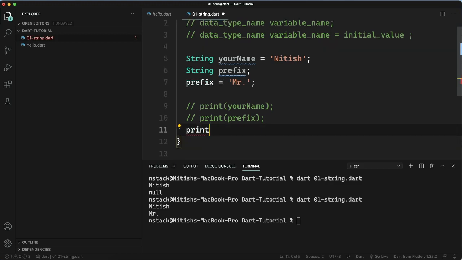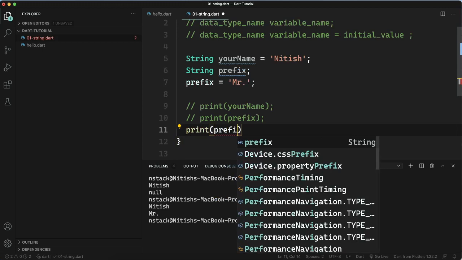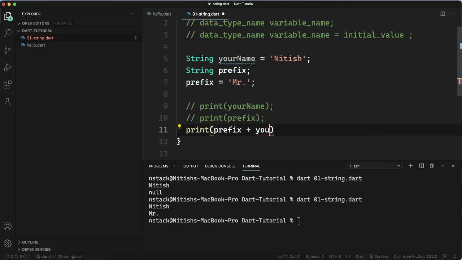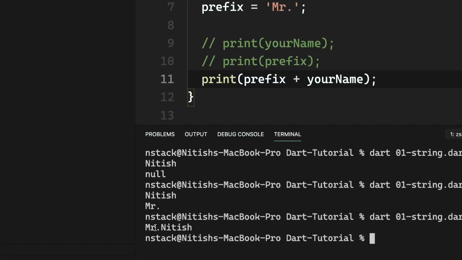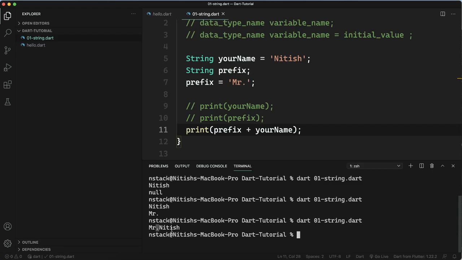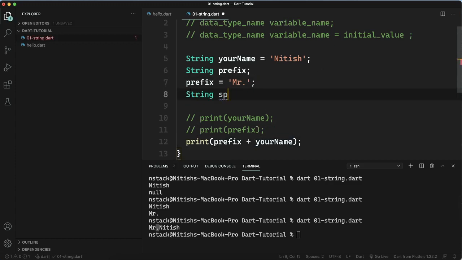For that we will print prefix, and we will add the prefix with our name. In this case, if we run the code, we will get Mr. Nitish. Can you see this? But still there is a problem, which is that there is no space between Mr. and Nitish. So how can we add it? The simplest way will be to define a variable again, string space, and give it a space. Can you see I have given one space here. So now I will add prefix plus space plus yourName.